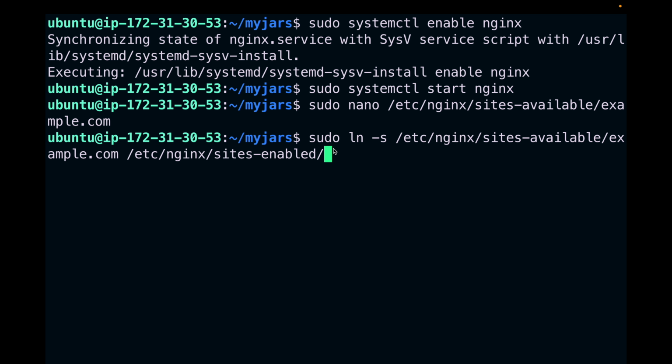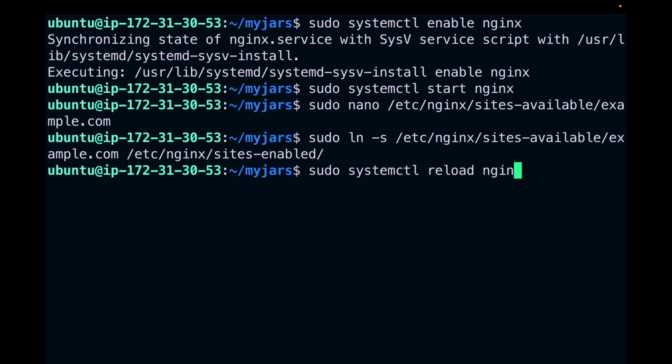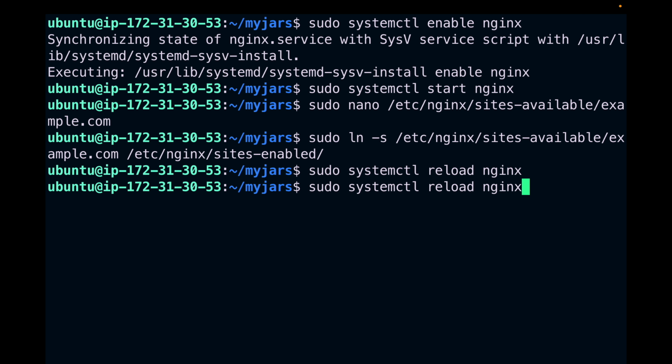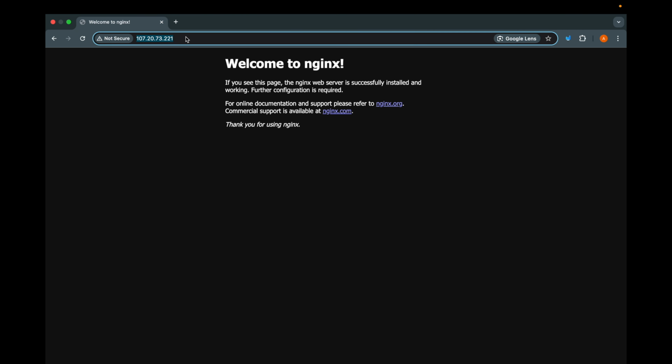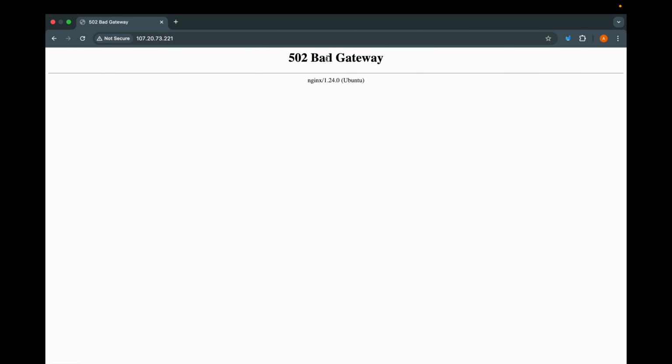So now we can run this command. We can reload the nginx configuration using sudo systemctl reload nginx. Using this command, we can reload the configuration. Also, let's restart nginx. So we can say sudo systemctl restart nginx. Now, if we reload this, okay, we are getting this 502 Bad Gateway.